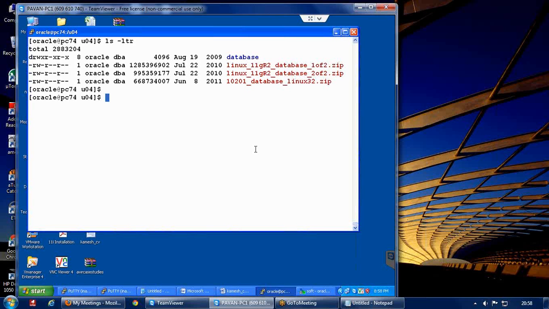So both the files got unzipped, and we have a directory by the name database here, under which we will have the setup file. And as you already know, Putty doesn't allow you to do a graphical installation. So we need to depend on VNC Viewer.